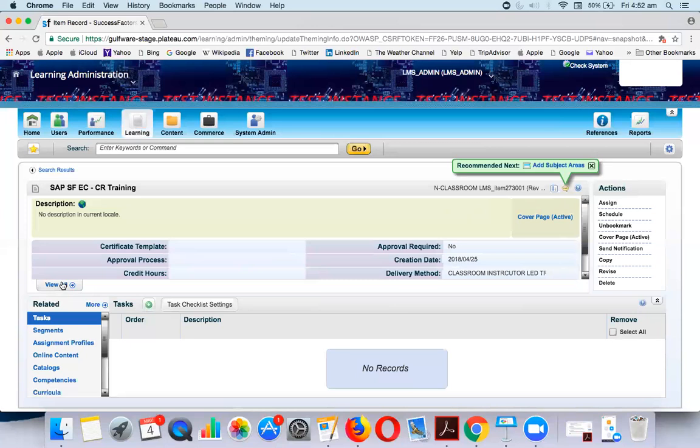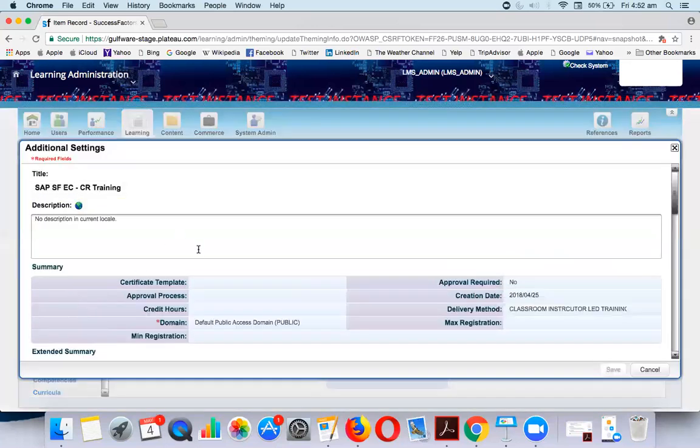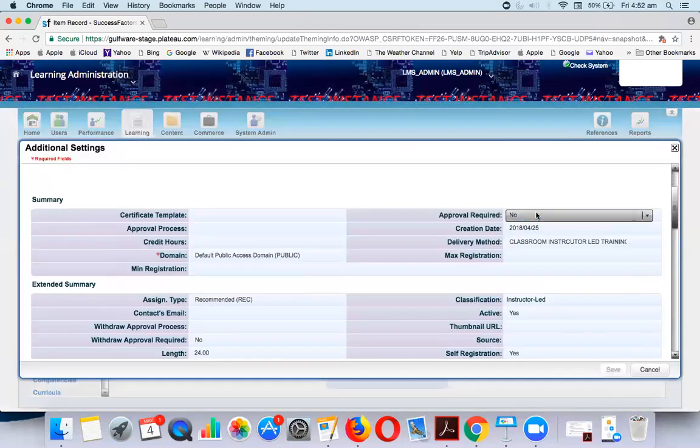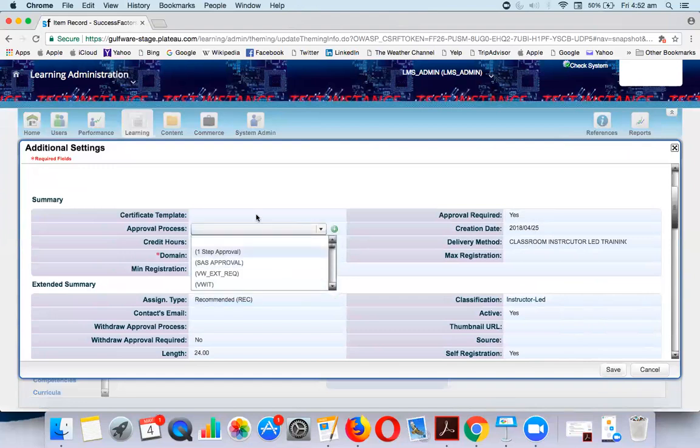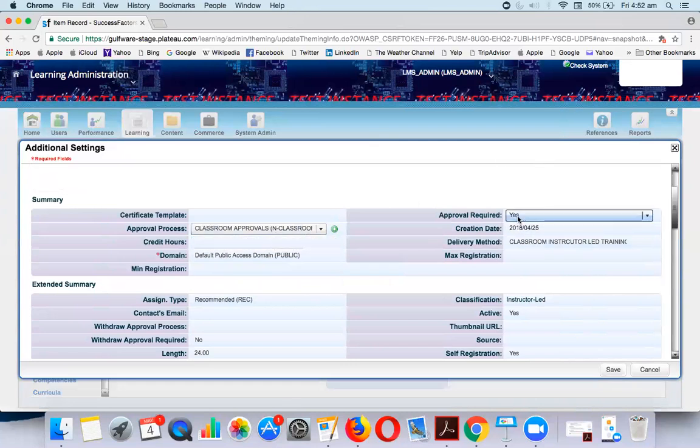View all. Approval required, yes. Approval process. I think custom was the name. Classroom approval. So this is our approval process. I have made the approval required as yes. Save this.